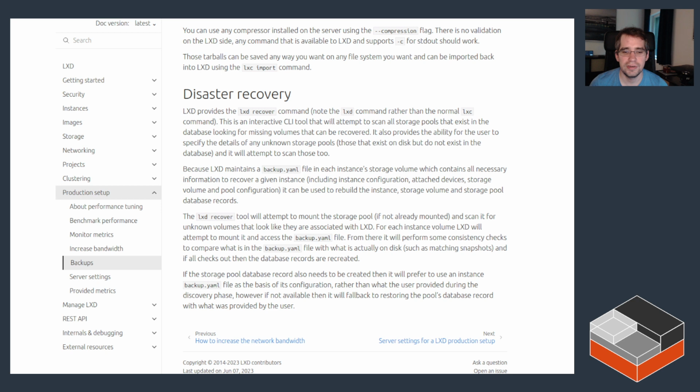And should the LXD database be completely gone and the only thing you still have access to is the instance storage itself, you can restore from that. You can effectively use the LXD recover command, point it at the storage pool that you have in place, and it will then look at everything and import it back into LXD. It will tell you if you're missing things like projects, networks, profiles, etc., asking you to manually recreate whatever is missing, and then you'll be able to actually process the instances and get things back online.